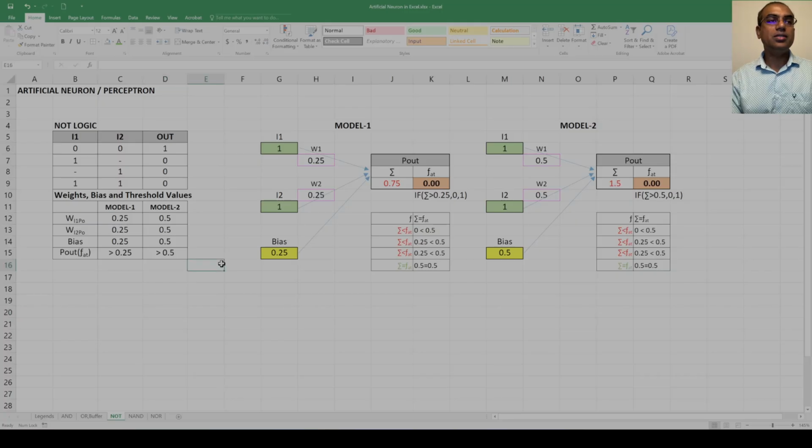The NOT logic is simply to say the output should be the inverse of its inputs. Where the inputs are 0, we see 1 on the output, and when the inputs are 1, we see 0 on the output.